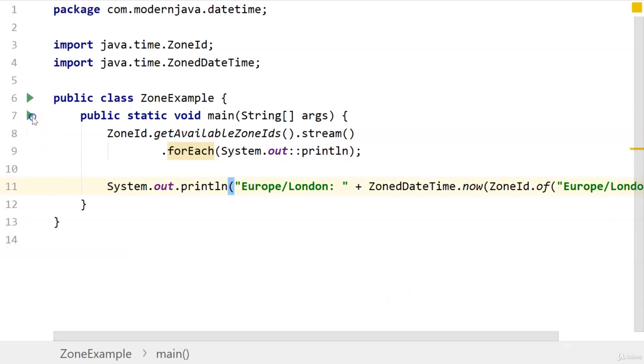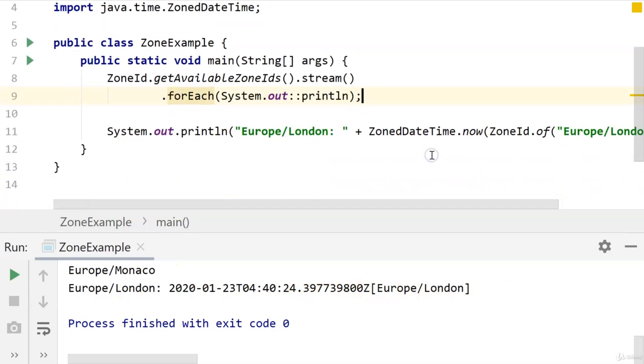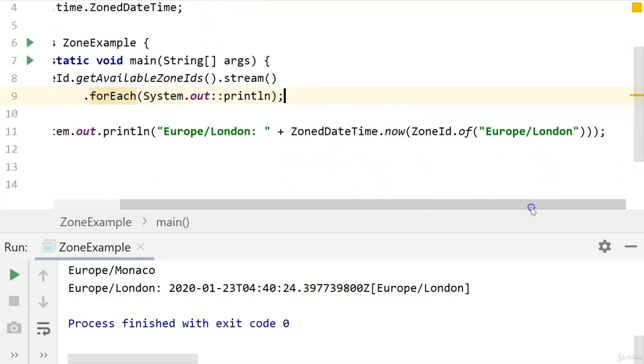And let's run this example. So you can see that the time in London right now is 04:40:24. So in this way you can create a ZonedDateTime instance using the zone IDs and use that zone date and time to do your calculations.